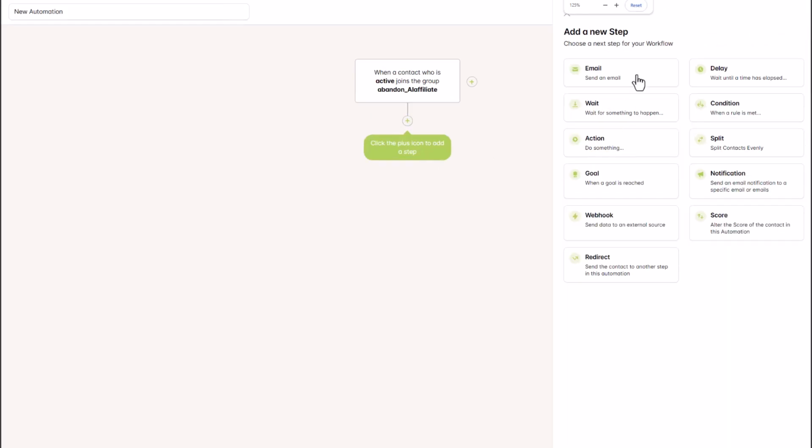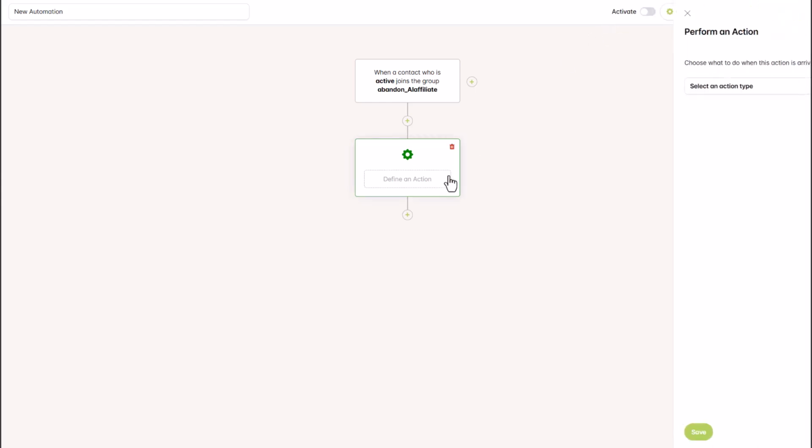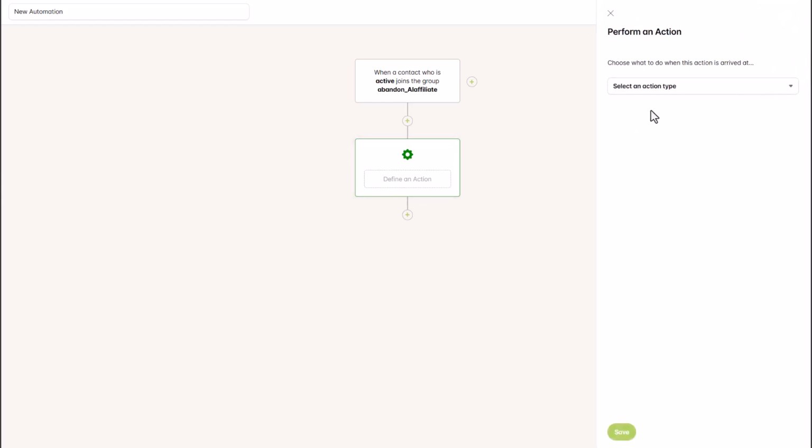You can choose to send an email, you can choose to wait for a little bit, or alternatively, you can choose to add a tag, remove a tag, update a custom field, add them to a group that is a list, delete them from a group, all these different things. Basically everything that you want to do to be able to continue marketing to them further down the line.